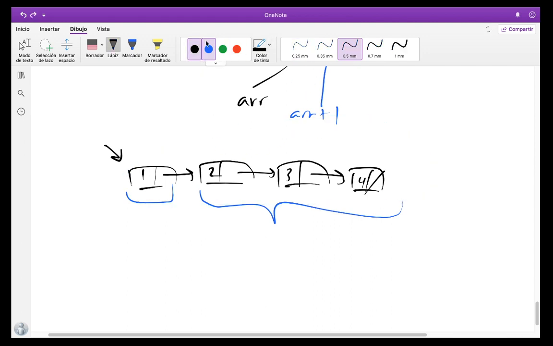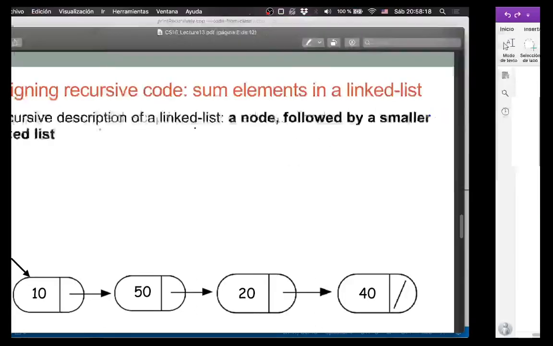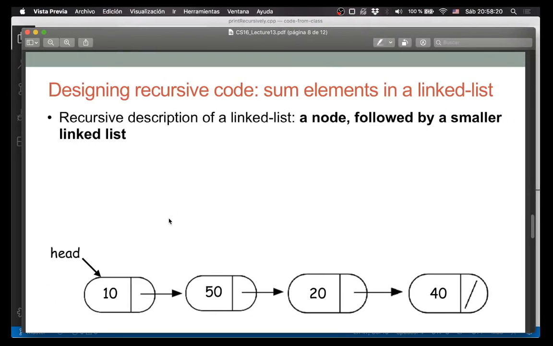Okay? And so this problem needs to get smaller, and the way it gets smaller with linked lists is you call that problem on a smaller version of the list. Okay? And think about your base case. All right, so the recursive description of a linked list is its first node, and then a smaller linked list at the end of it. All right, so in this case, 10 is the first node, and then 50, 20, 40 is the smaller linked list that comes after it. Okay?